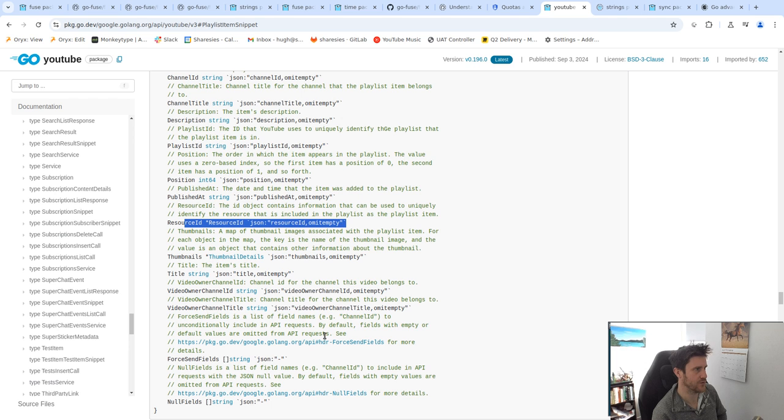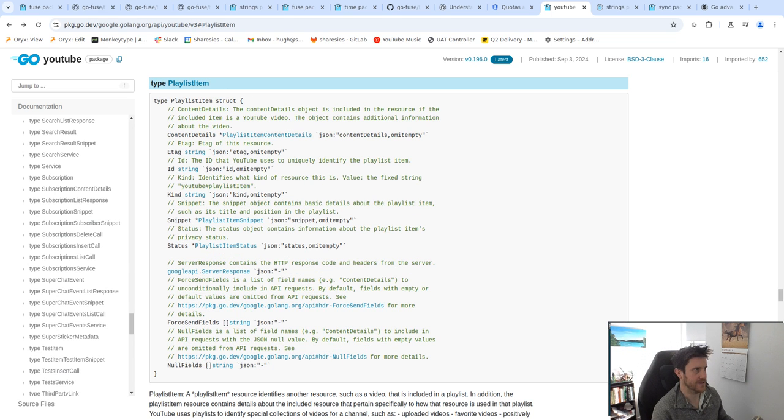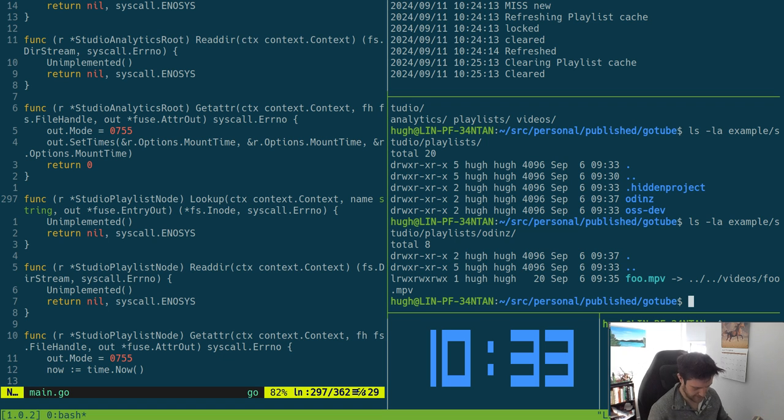Maybe that's what it is, and then that is like the video ID. So I think this is kind of how it is going to go. But what I'm going to do is basically set up that cache.